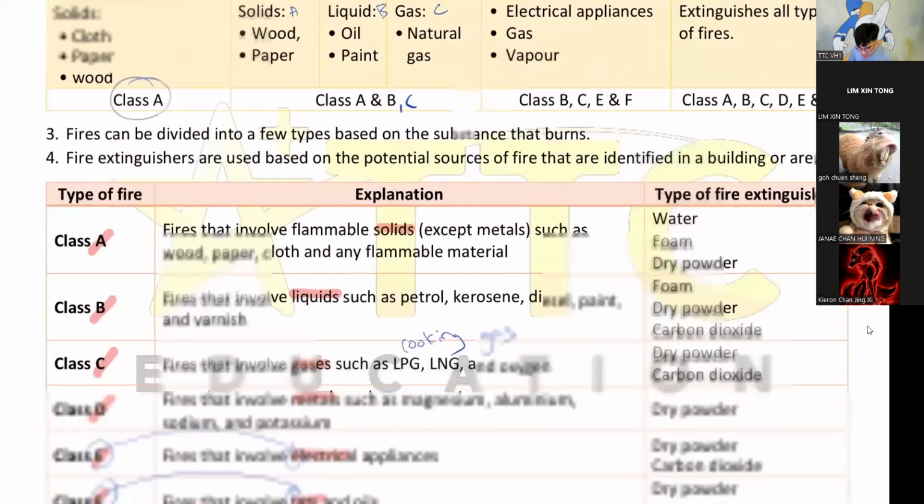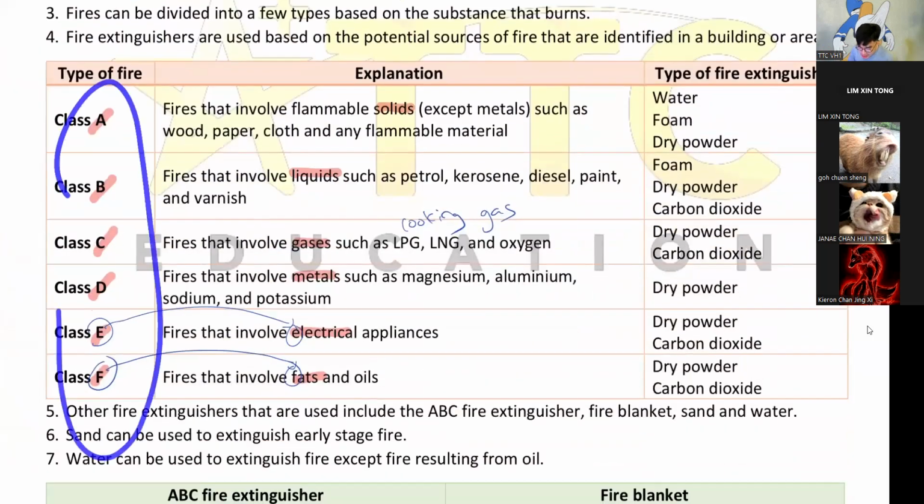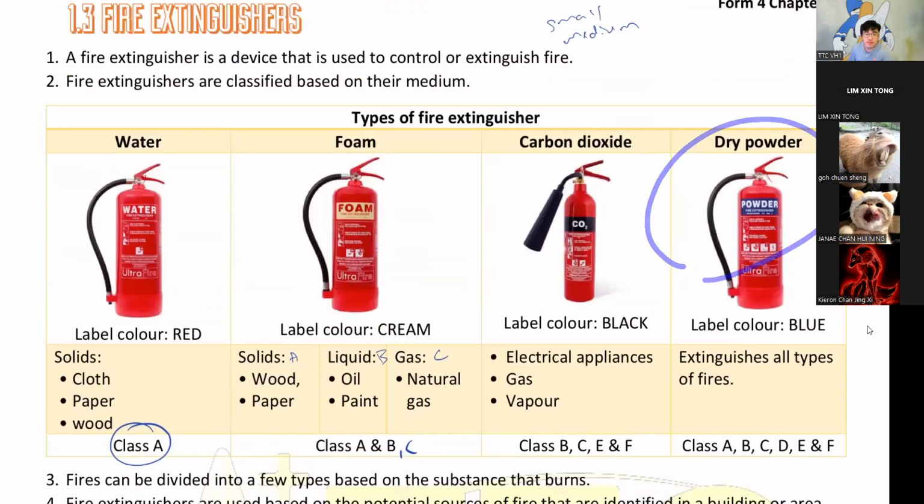Like Karen, you just joined us. So we have six types of fire here. A, B, C: solid, liquid, gas. Okay, let me repeat again. Fire A, B, C: solid, liquid, gas. D is metal. E stands for electric. F stands for fats. So dry powder is good for everything. Whatever that's on fire, you can spray dry powder on it. It will put out the fire.